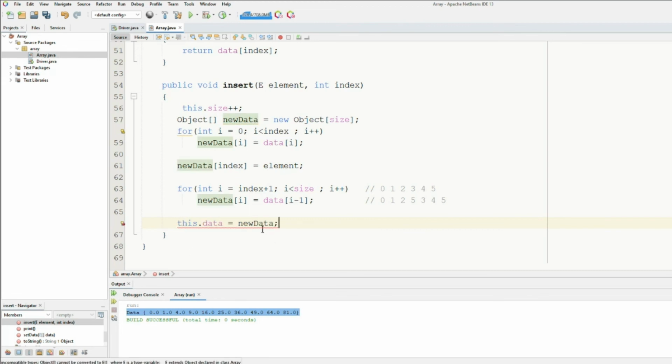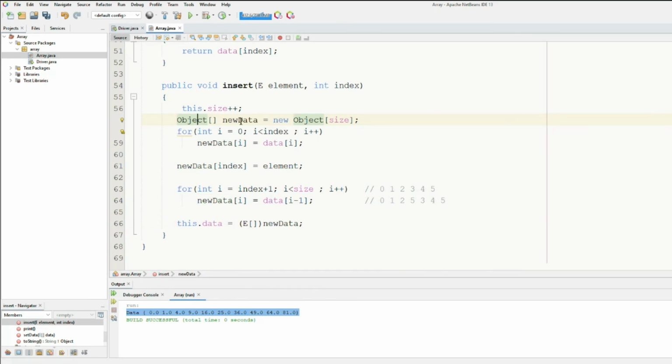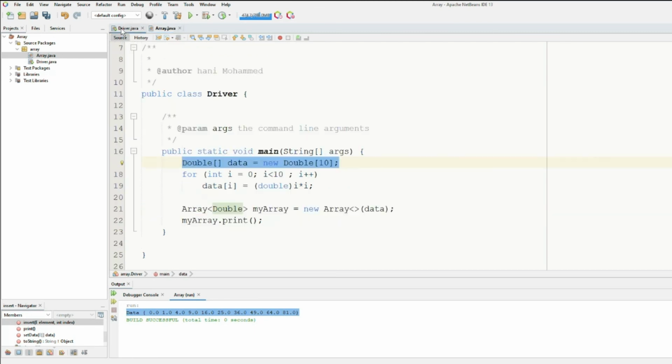Now there is an incompatible types error because new data is of type object, and data is of type array of generic type. So we want to do casting like this to the array. So the array of objects is cast to be generic object. Why didn't we just use generic arrays for creation? This is not allowed in Java. You cannot create generic arrays. Okay, so it seems to me that this is a good method to insert data. So let's just run and see.